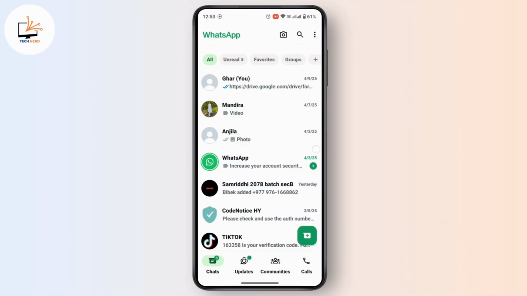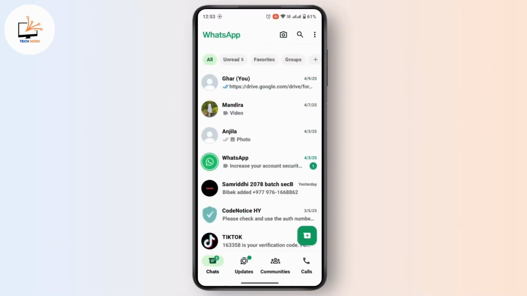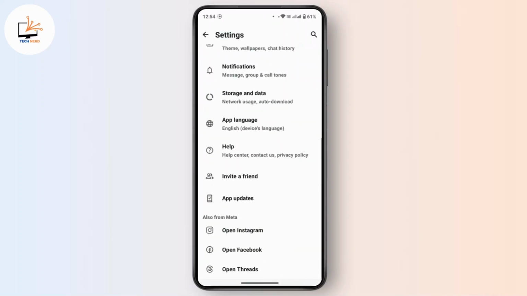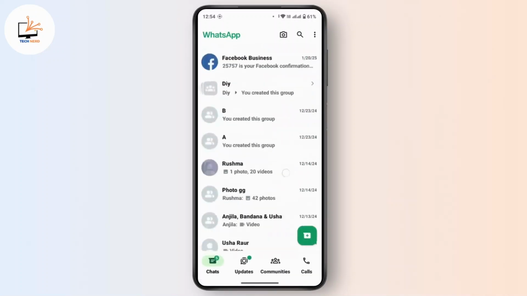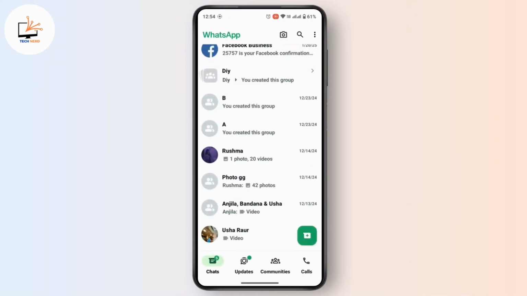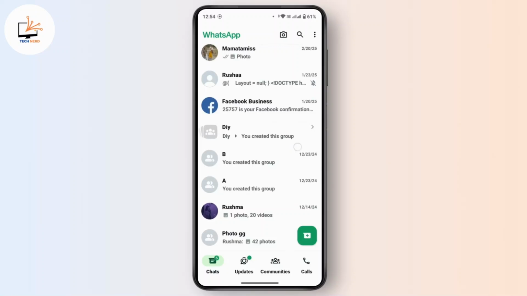If you're getting the error file format not supported, it's likely because the file that you're trying to send is in a format that WhatsApp does not support. So for that, first of all, check the file type. WhatsApp supports various types of files such as images, videos, documents, and audio. So if you are trying to send a file that is not supported, then you may need to convert it.